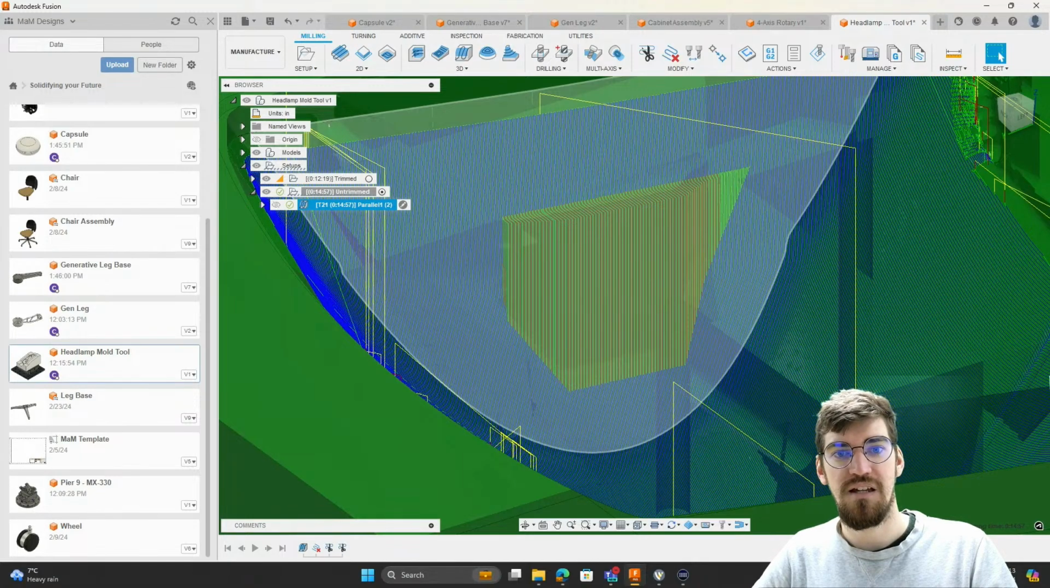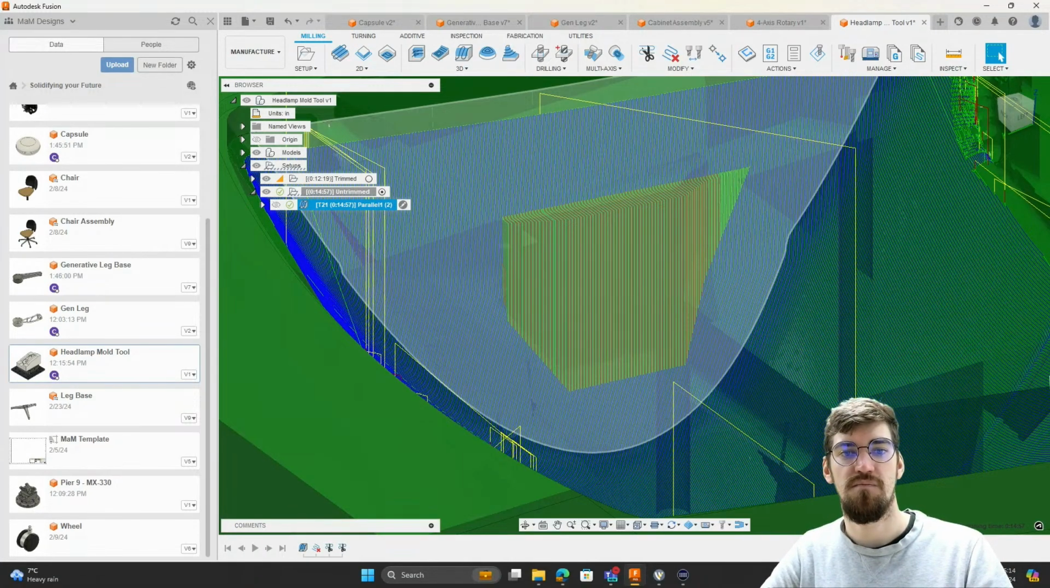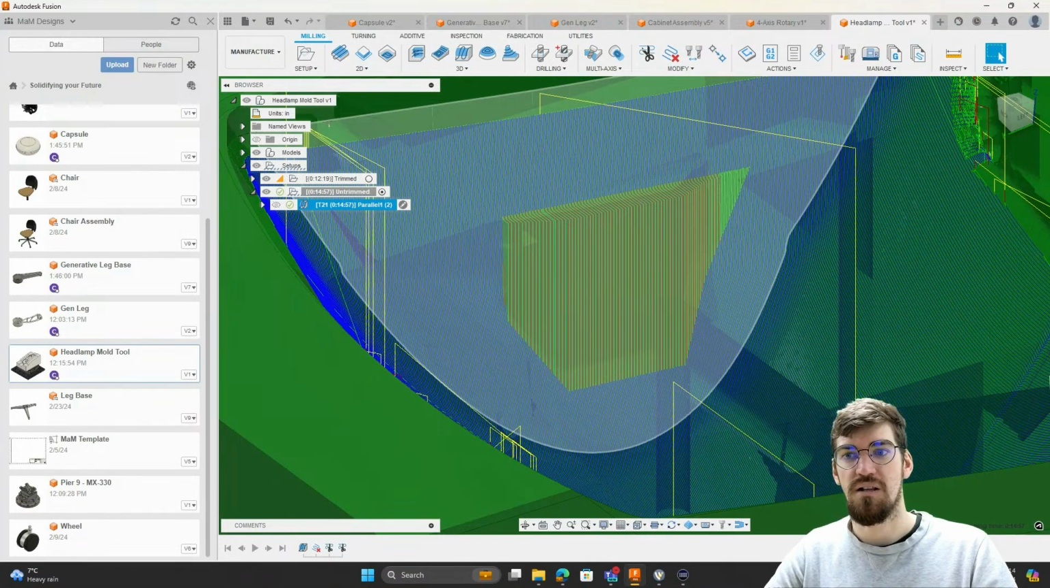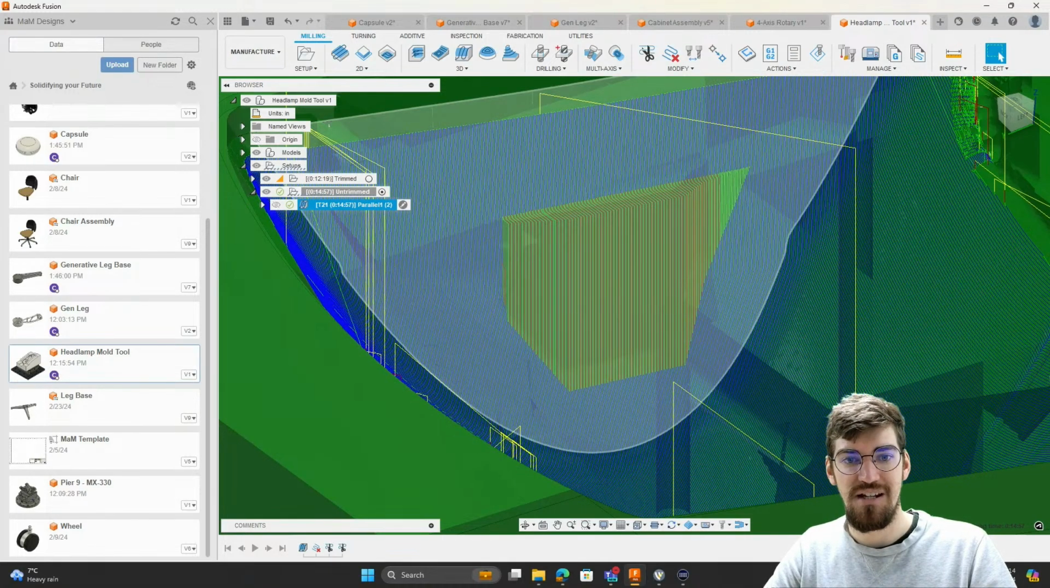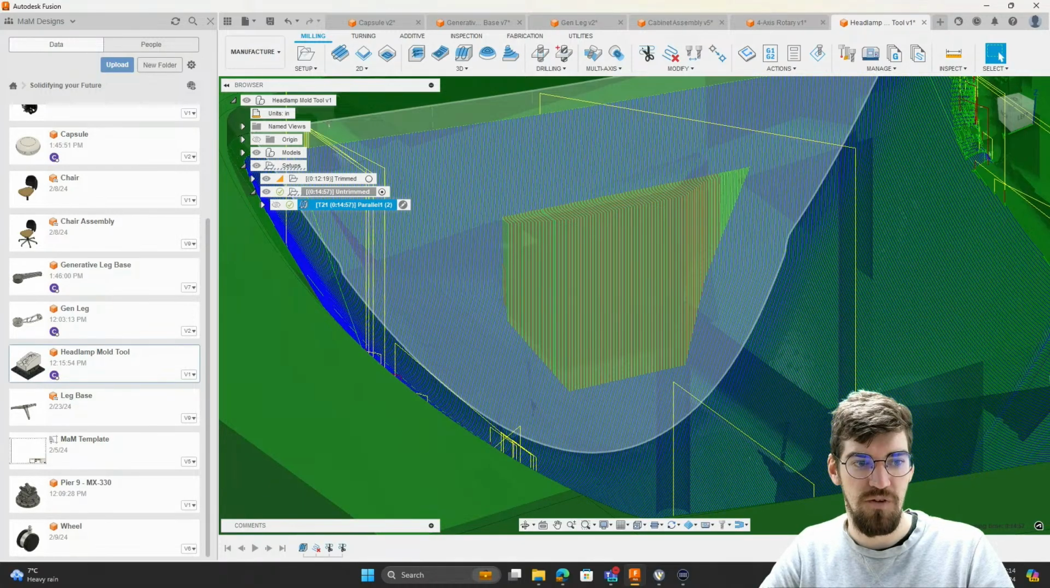So those are the extension options that are available to us. We've got the design, we've got the manufacture, we've got the simulation, as well as the signal integrity and the manage extension available from within Fusion.